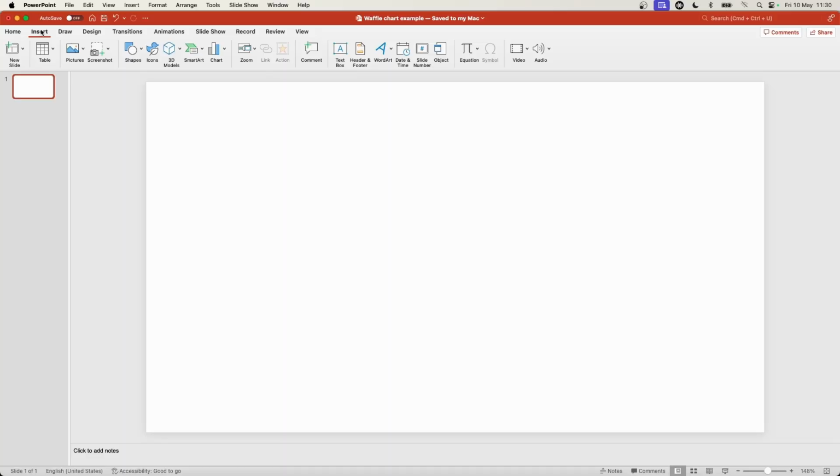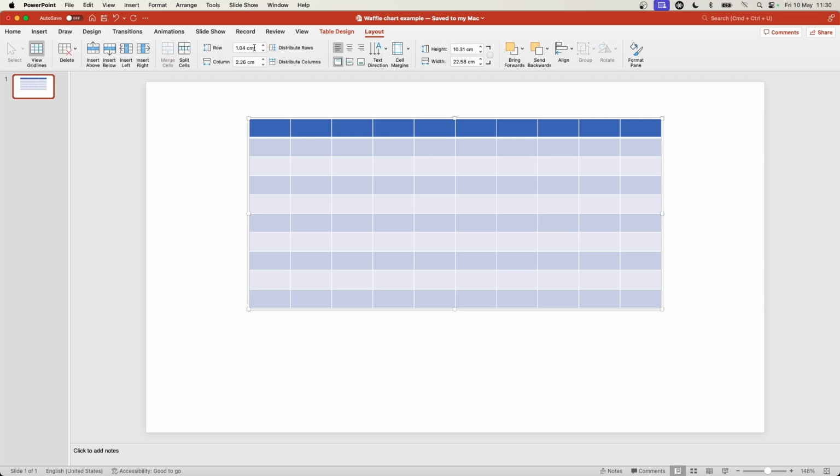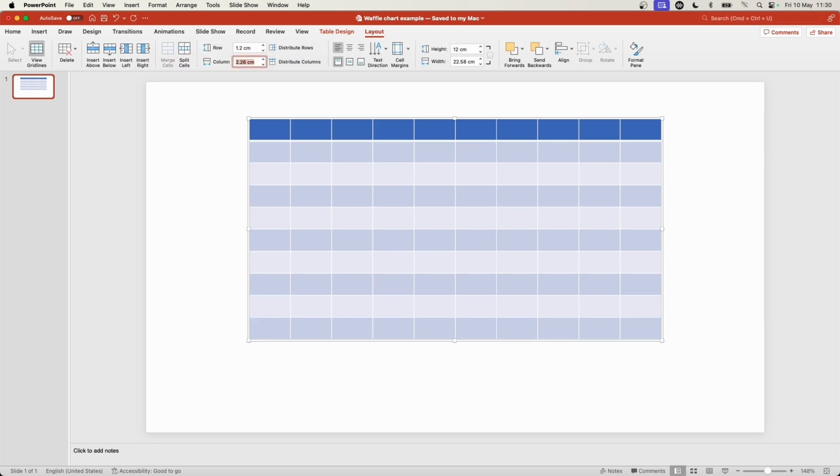Now, obviously, we can't change columns and rows in a PowerPoint slide, but instead we can add a table. Adding a table with 10 rows and 10 columns gives us our base square area. To do this, we select Insert Table, change the number of columns to 10 and number of rows to 10. The resizing comes in our table layout options. I find that changing the rows and columns to 1.2 centimeters works well.